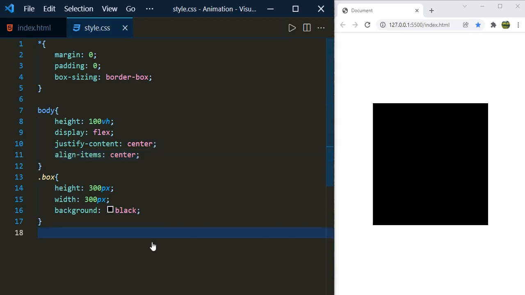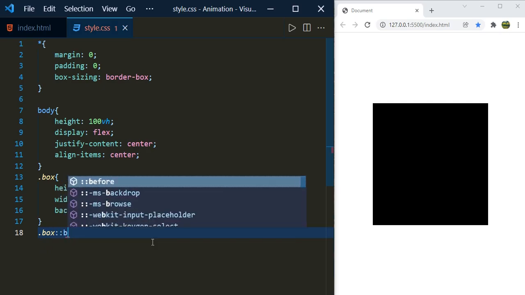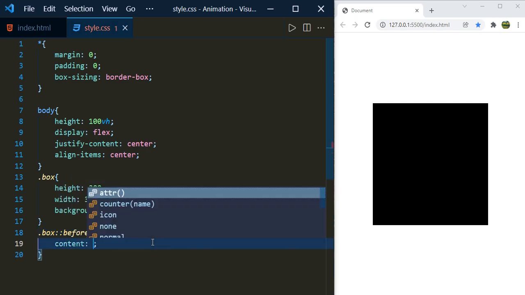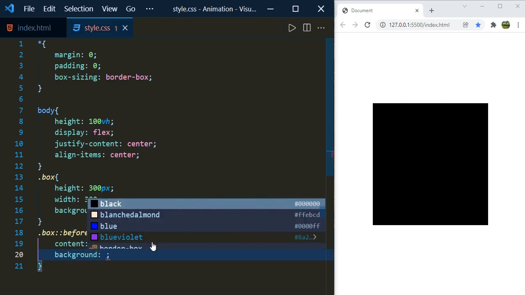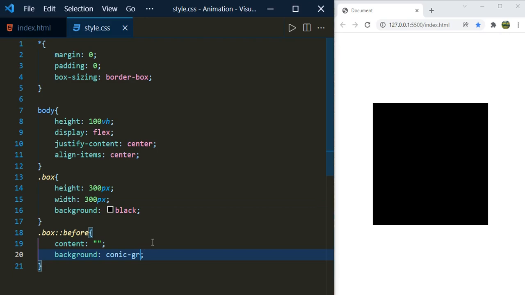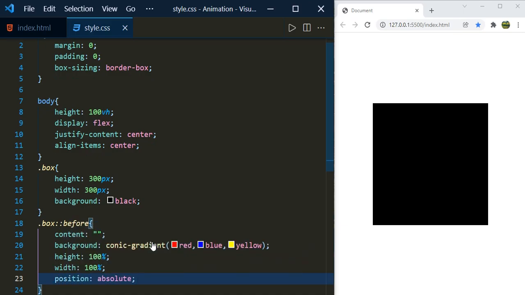Let's define a pseudo class before, so box and before, and here we're going to have content, empty content, and then we are going to create a background image using the conic gradient function. So let's create background and let's go and use conic gradient, and this conic gradient function will take multiple colors. So let's say you can pass red, blue, yellow, you can pass any color of your choice. Of course, give some height 100% and width 100%, then define position absolute.